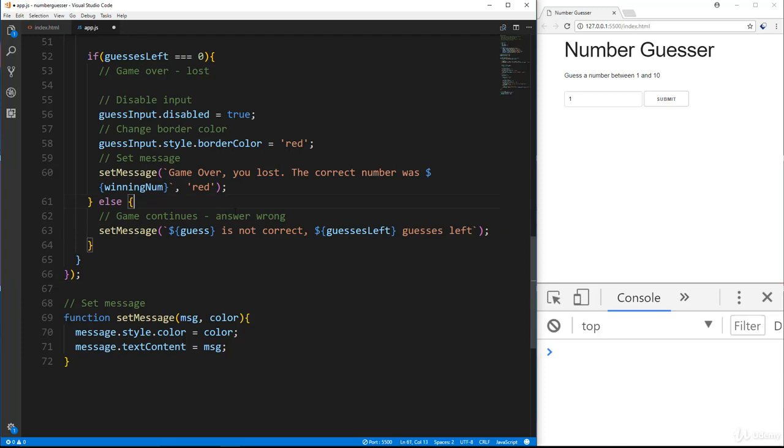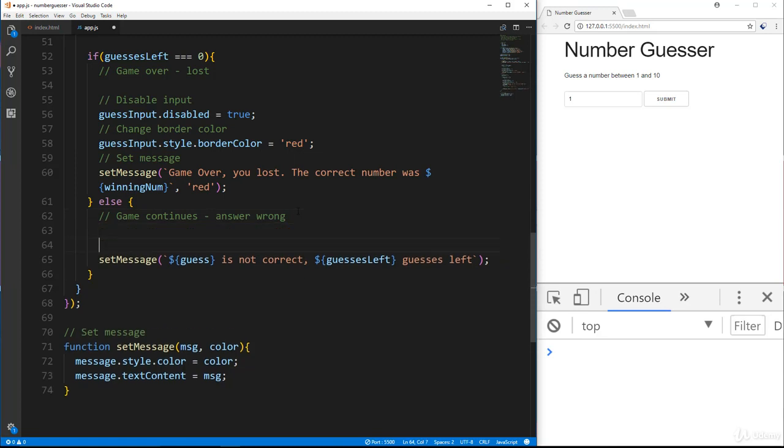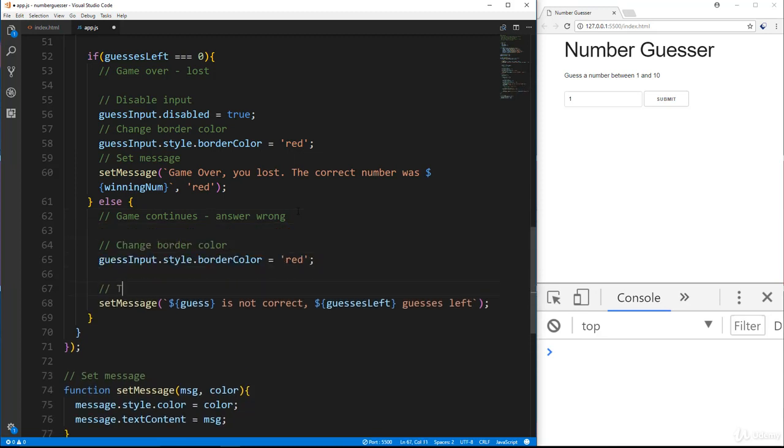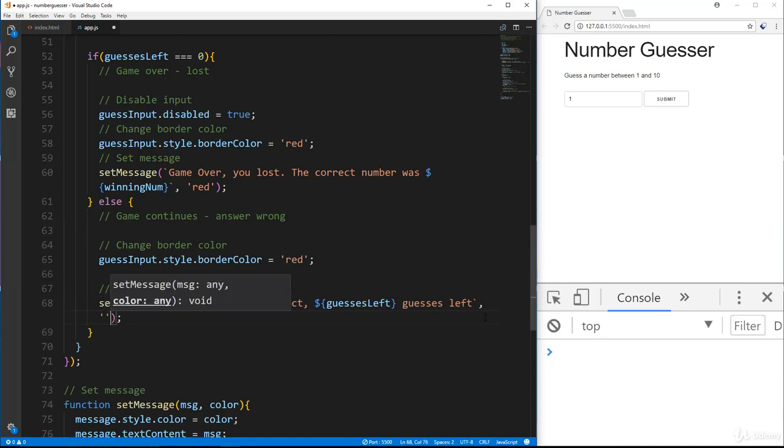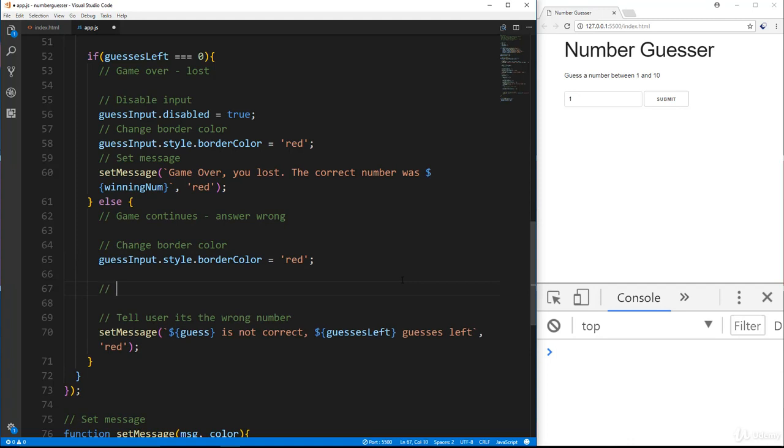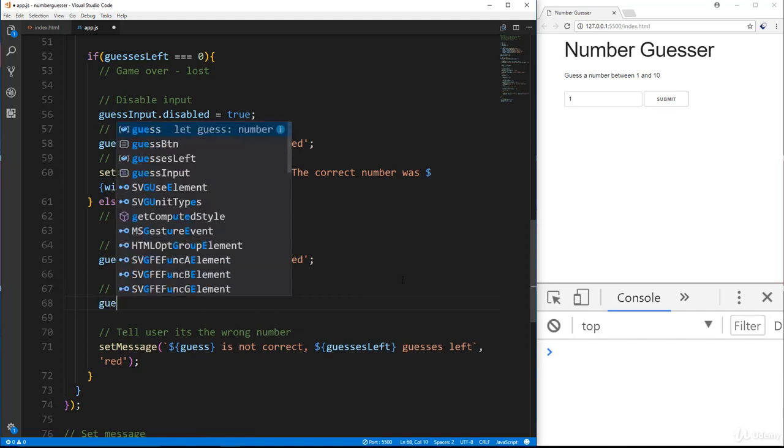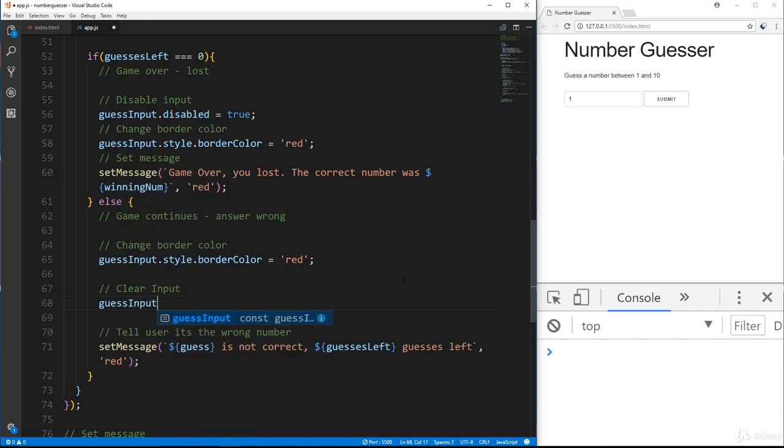Alright, we'll also make the border red. So let's grab this. We'll say tell user it's the wrong number. Well, we want to make sure that we pass in red as the color of the message. And then I also want to clear the input. So we'll say guess input dot value equals nothing.